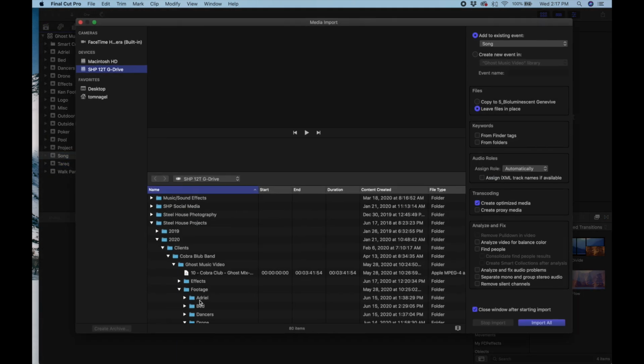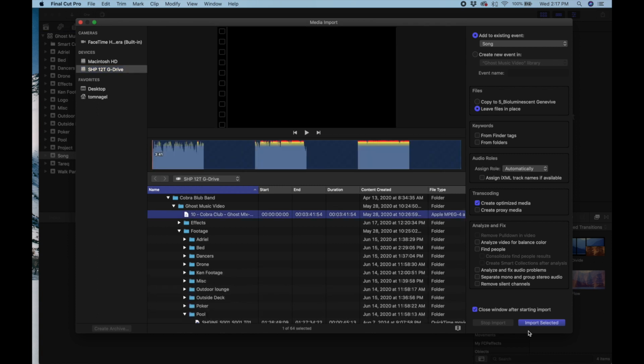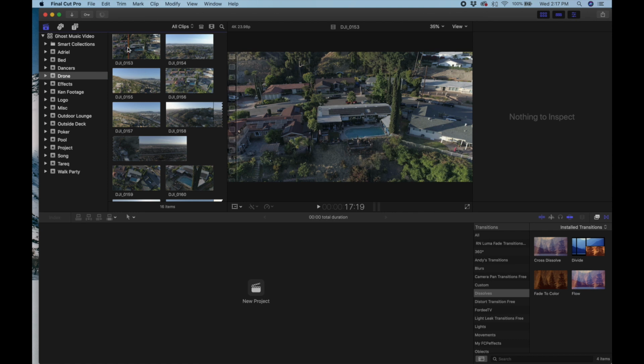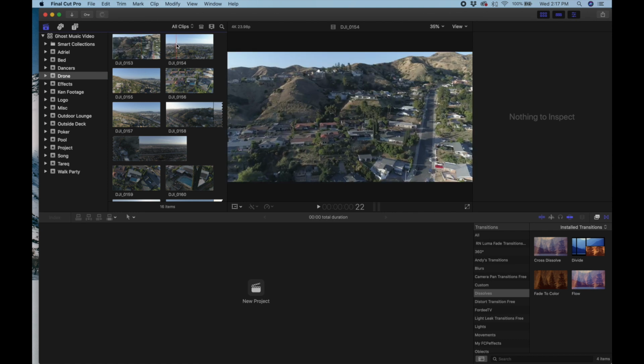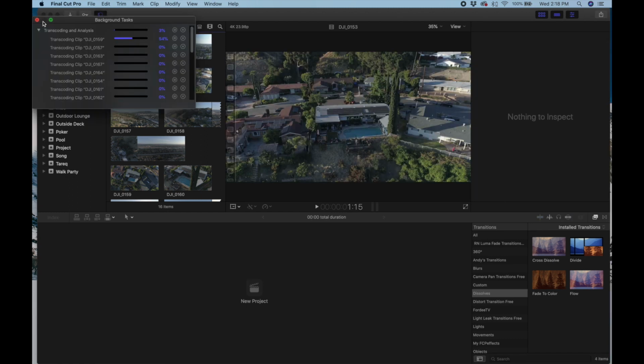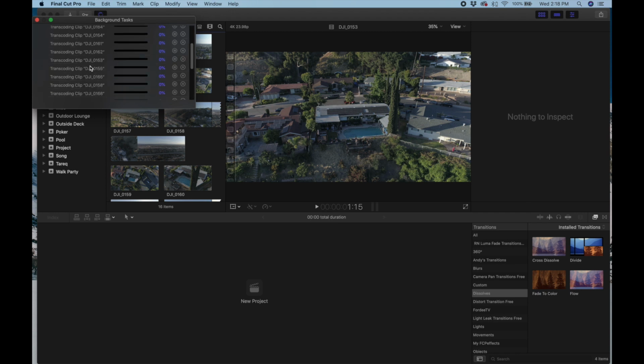Also need to import the song, which we can do really quick. Don't need to create optimized media, import that so I have the song. Now the drone footage, since I am creating some optimized media, is going to take a minute for it to render. But you can see here, it's transcoding and analyzing all the DJI footage.